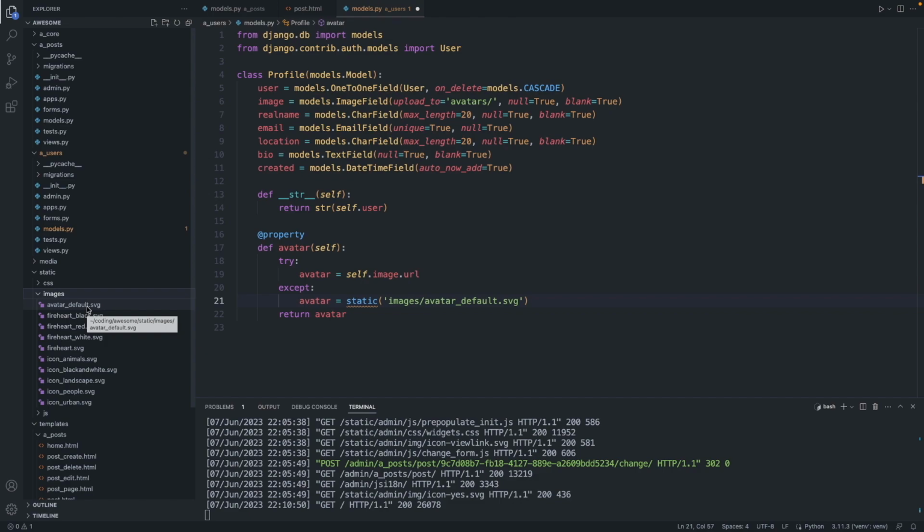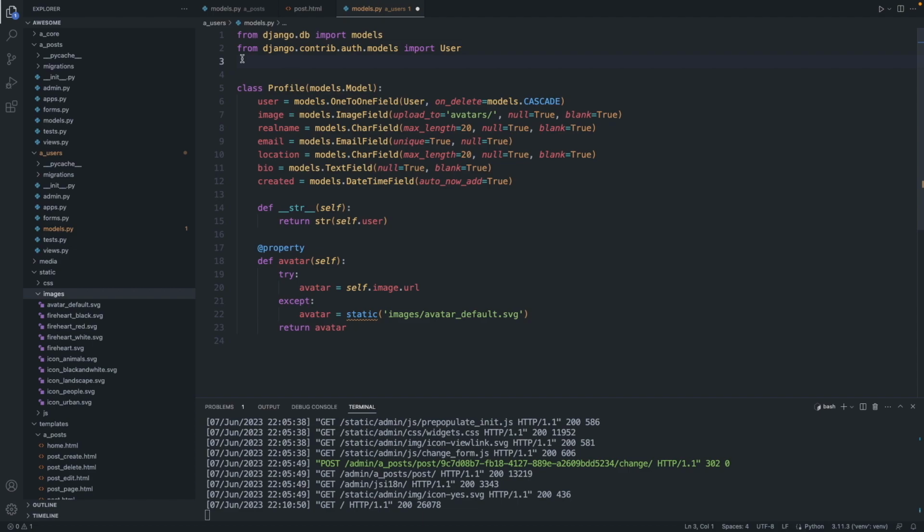Let's import now this static function to this file. Up here, we add from django.templatetags.static import static. So save this file.